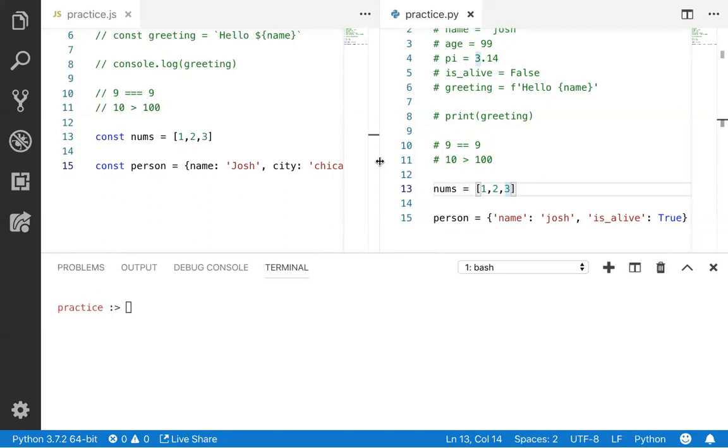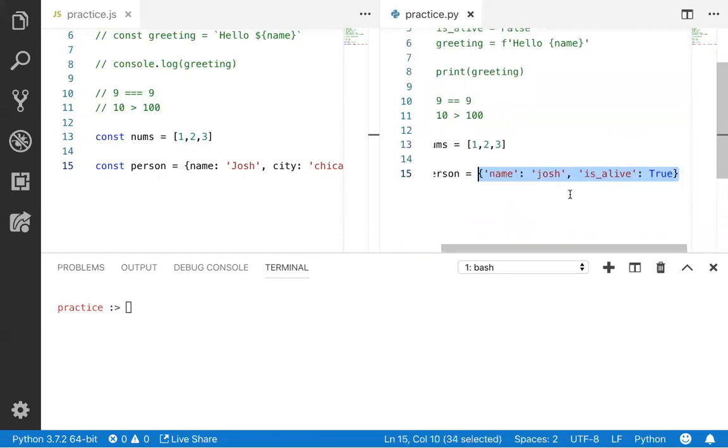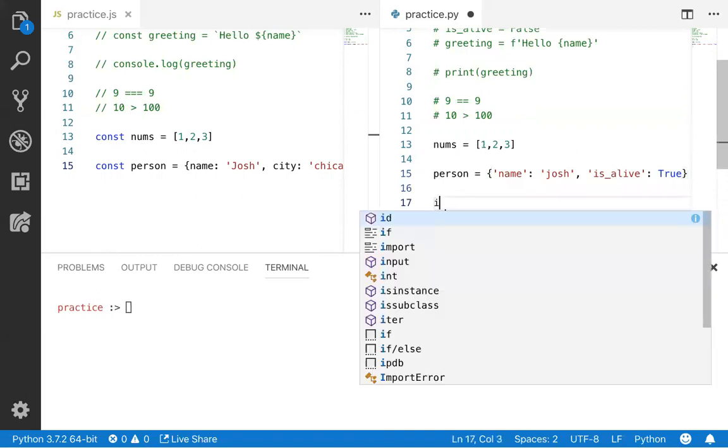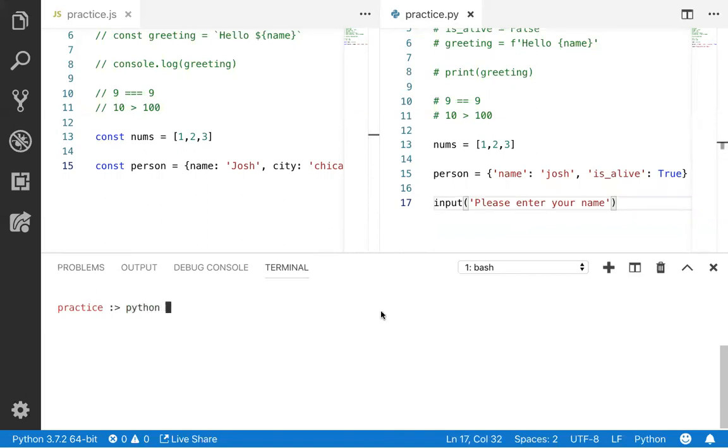Python, on the other hand, has all these built-in functions. So if I want to print to the screen, I can do print. If I want to get user input, I can just do input. So what I can do is input and then I can pass it a message like, please enter your name. Let's just see what that looks like. So I'm going to do Python, what did I call this? Practice.py. And you'll see that'll prompt me for user input. And then I can type in my name. And now if I press enter, it exits because I didn't tell it to do anything else, right?